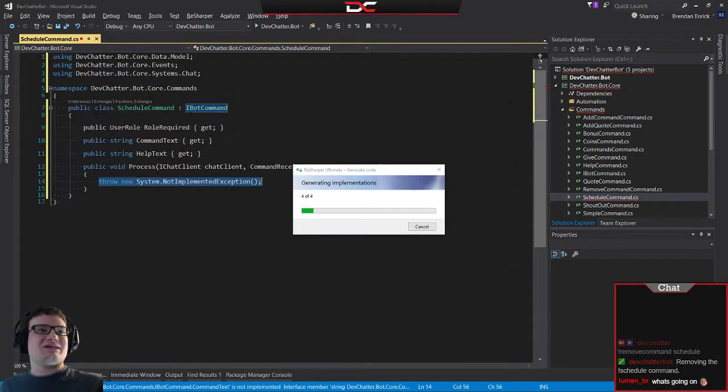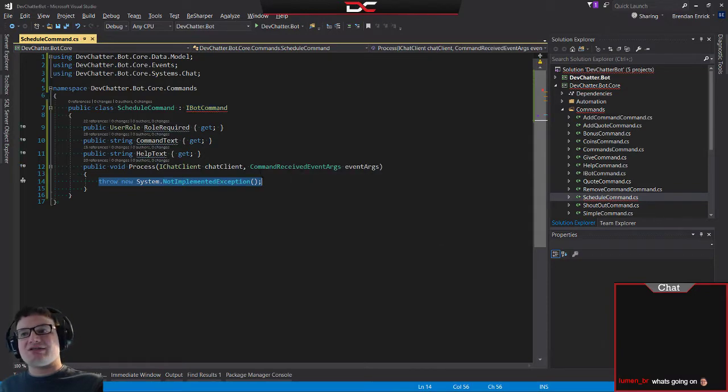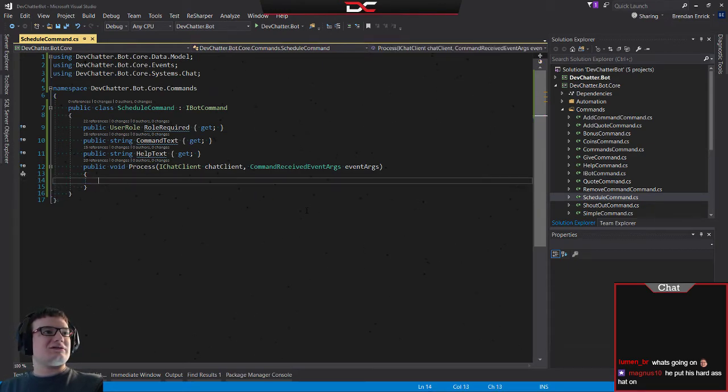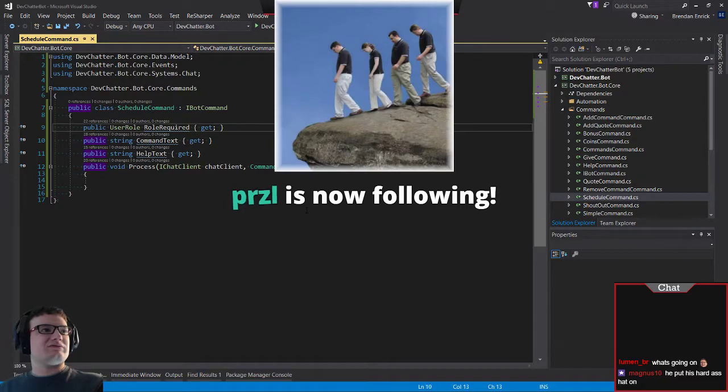Hey, Lumen, we're about to implement a schedule command into our bot. We actually have a lot of cool stuff in here. So let's take a look at what we can do.